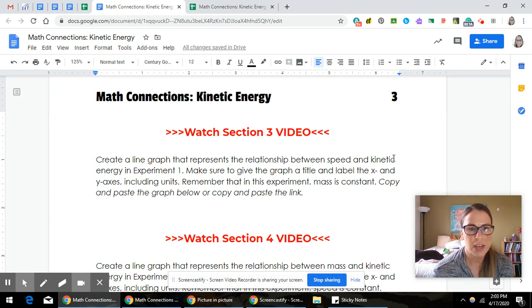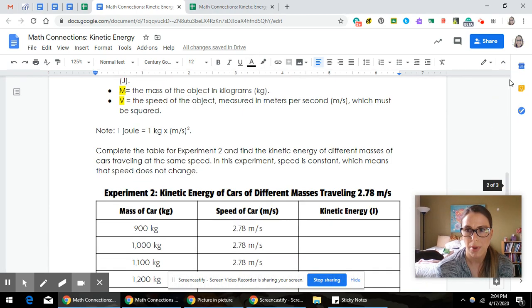So the directions say create a line graph that represents the relationship between speed and kinetic energy in experiment 1, which is section 1. Make sure to give the graph a title and label the x and y axes, including units. Remember that in this experiment, mass is constant. Then what you're going to do is copy and paste the graph below or copy and paste the link to your graph.